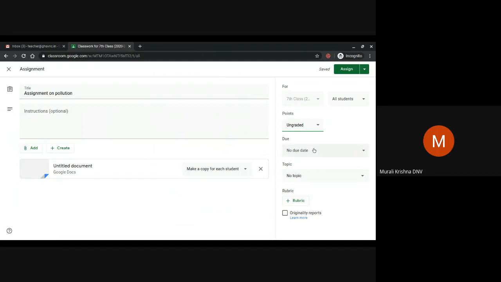If you want a due date, so that the student has to submit within a time period, then you can keep a date here. Like the 16th, I'm going to keep here a time of 8:08 a.m. They have to submit this document by then. In case you want to create any topic, you can create it.